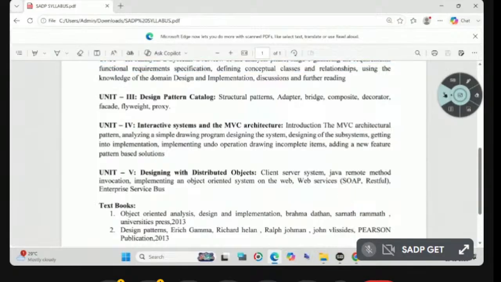Okay. Here we will have the introduction and the MVC architectural pattern, analyzing a simple drawing program, designing the system, designing the subsystems, and getting into the implementation part. Then implementing undo operations, drawing incomplete items, and adding a new feature, pattern-based solutions. So this is what we will be seeing in our fourth unit.